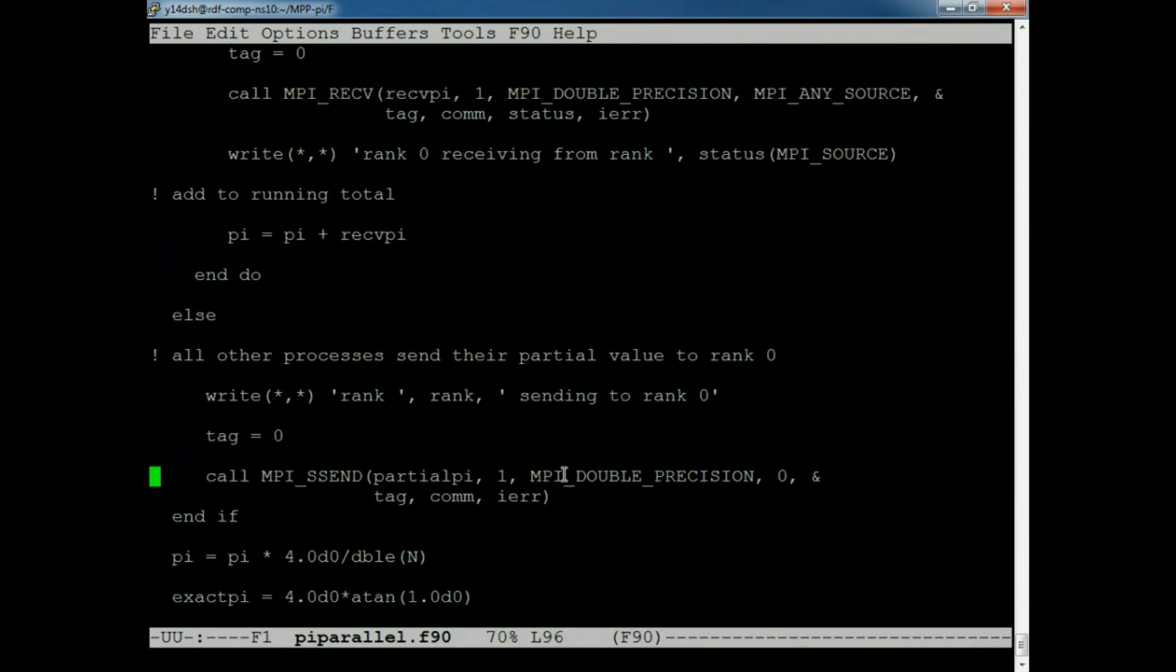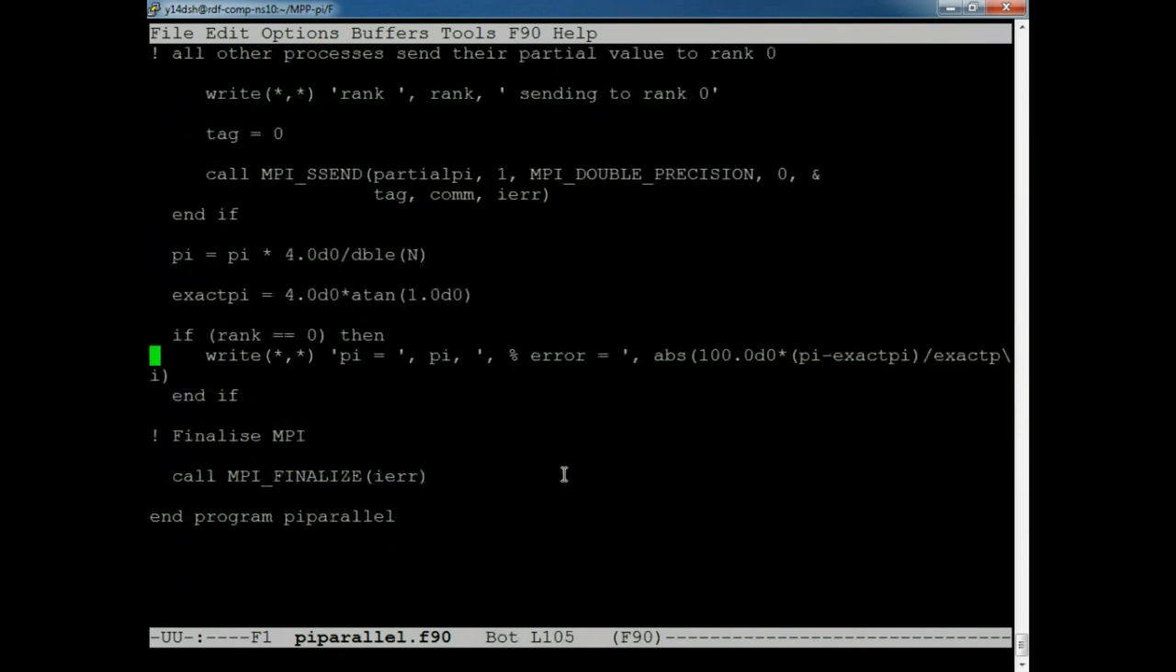I've capitalized it just for clarity. That's the Fortran version.